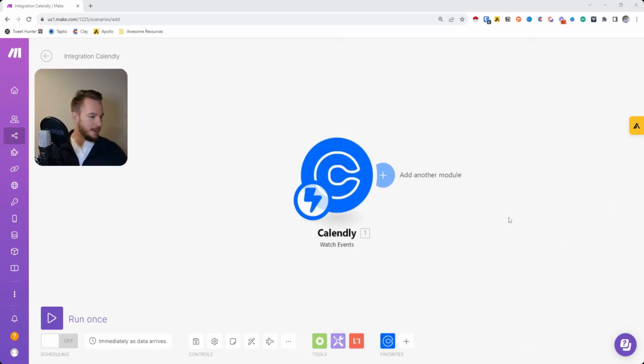Okay, got that figured out. And so now we have this Calendly flow. So it's watching for events. What this means is when a new event happens, it's constantly watching, and once that event comes, it's going to come in here.